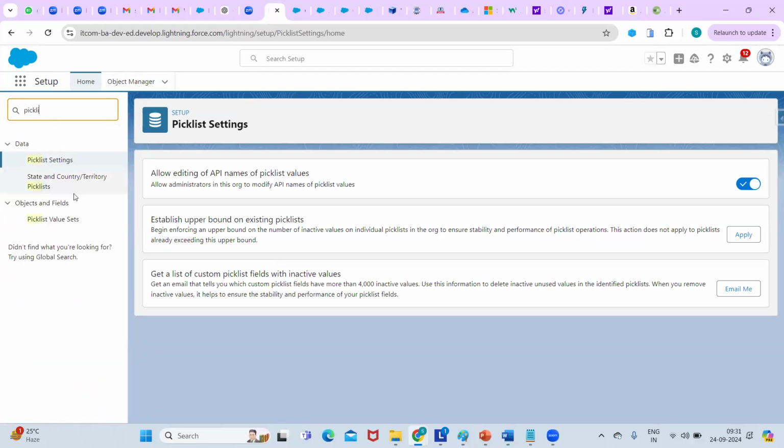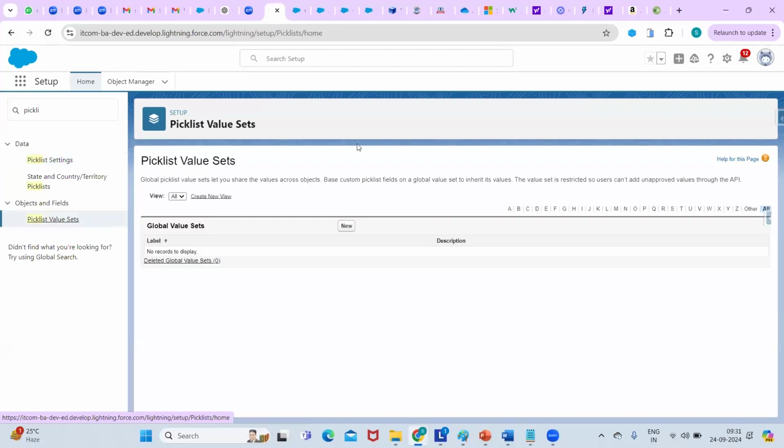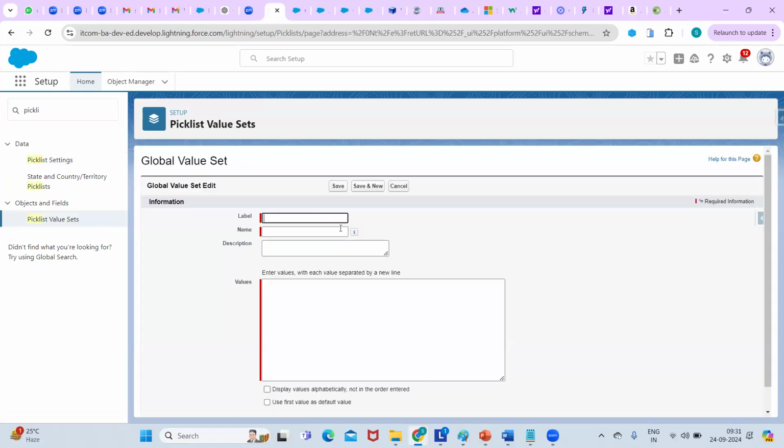Search with pick list. Yeah, there is a pick list value sets now. Go to this pick list value sets. Here we have to add the global value sets. I'm adding status.